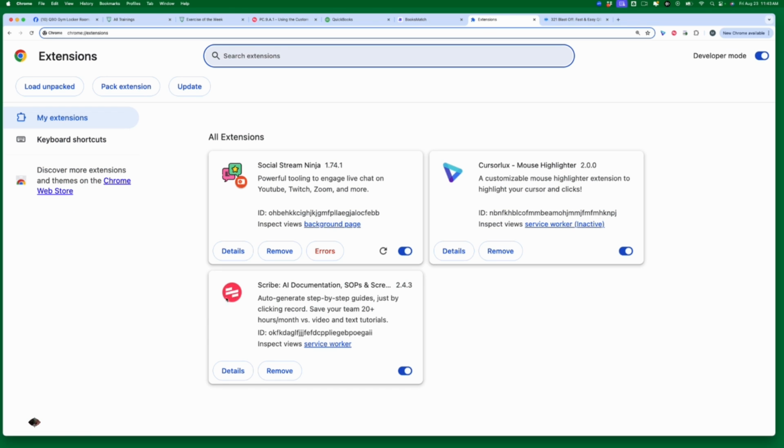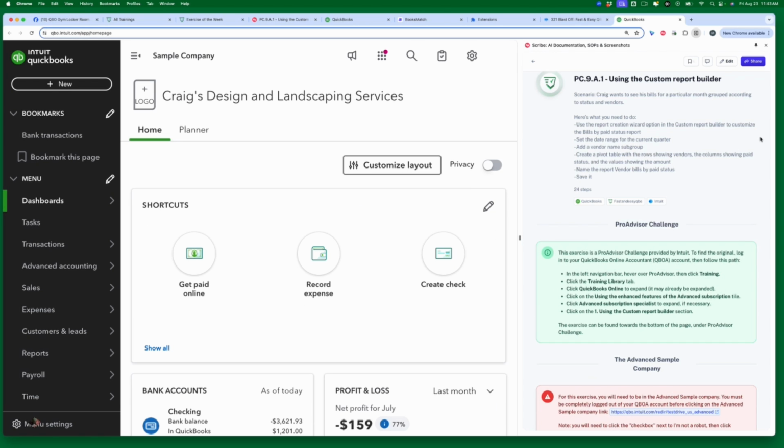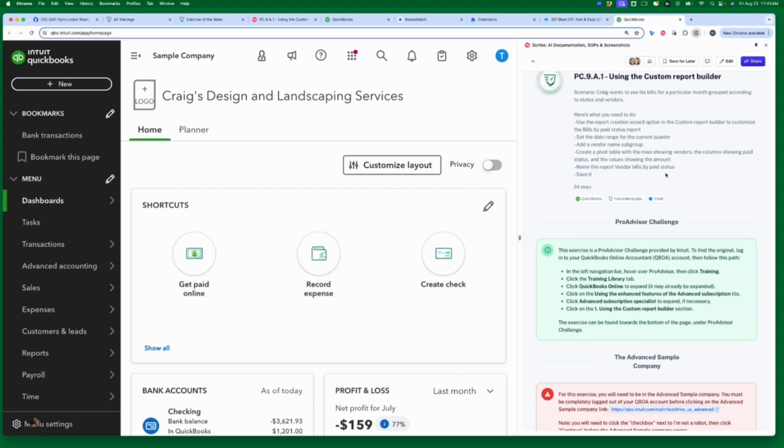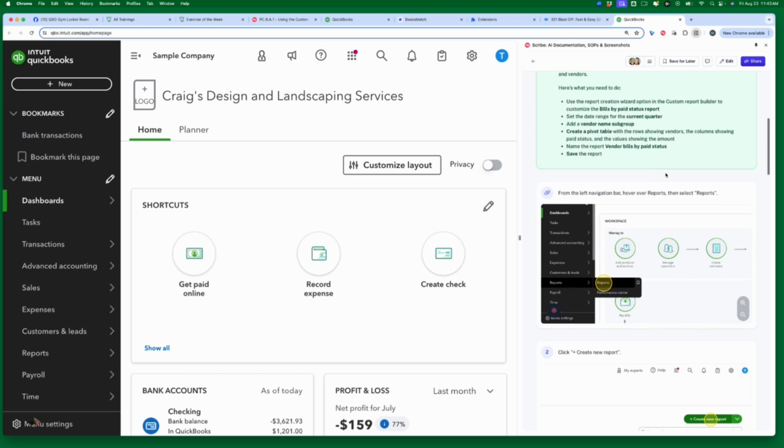So it looks like this if you have it pinned here. And you have to click that and confirm that you want it to work. And if you do that, then, I forgot that's new, that little permission thing. Okay, so now that we have the advanced sample company, we can go on with our exercise.